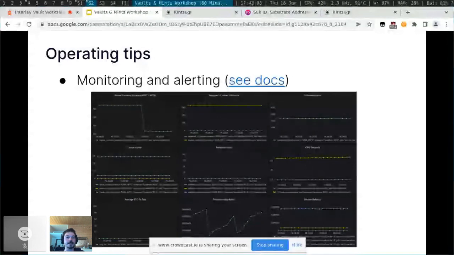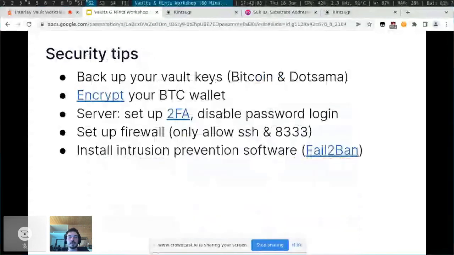And finally, if you want to run a vault on mainnet, security is quite important. The machine where your vault runs will be where all your funds are kept, on Bitcoin and all the collateral funds. So you should first of all back up your private keys, because if your machine is lost, if the server data is lost, then you will lose the funds. You will lose your Bitcoin, you will lose your collateral.